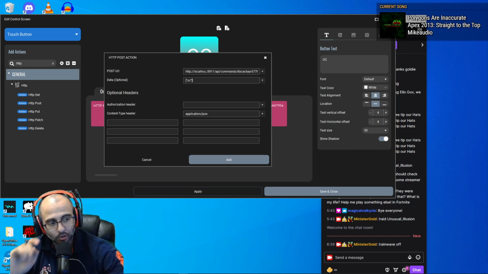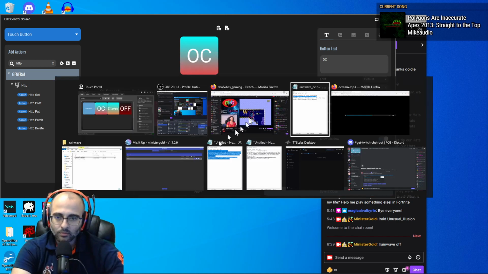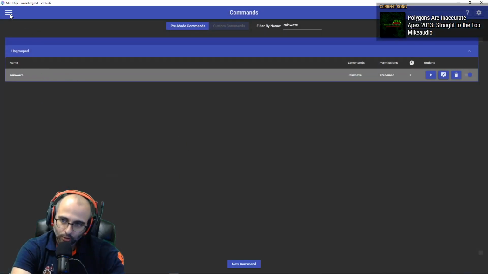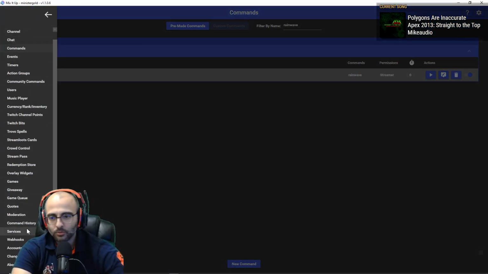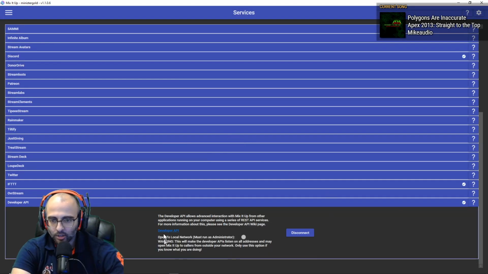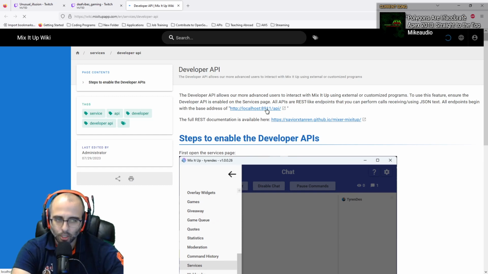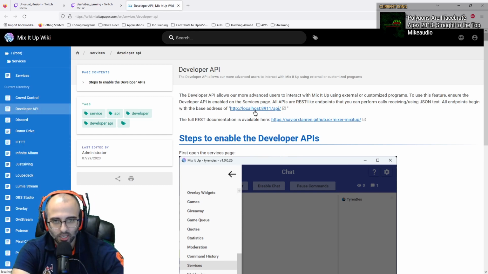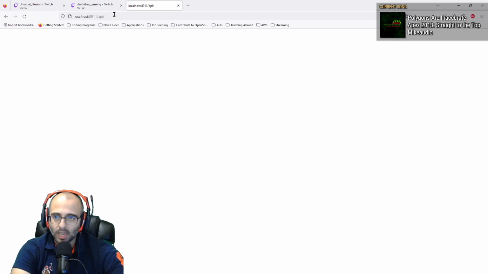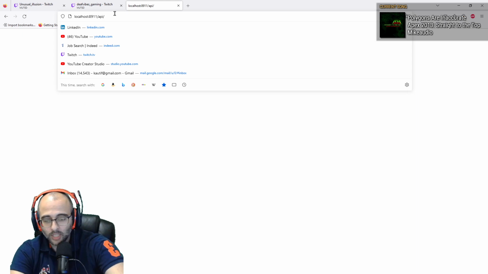Now, where do you find your URL for the Mix It Up commands? To do that, go to Mix It Up, go to the top left, go to services, go to the bottom, click on developer API, click on developer API. Click on this URL, the localhost 8911/API. After the slash in the URL field, type in commands.